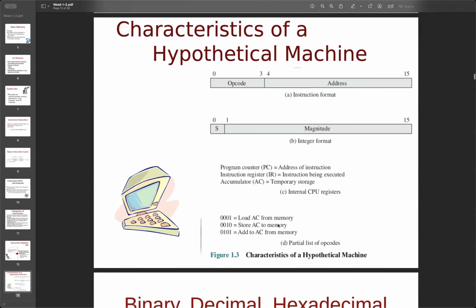If you look at the example right here, say we have 0001, which is load AC from memory. 0010 is store the AC to memory. And 0101 is add to AC from memory. Here is a partial list of the opcodes. It's a 4-digit code, so that's why bits 0 to 3 are the opcode. So 1 is load, 2 is store.